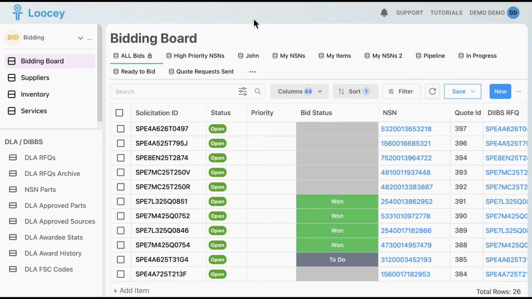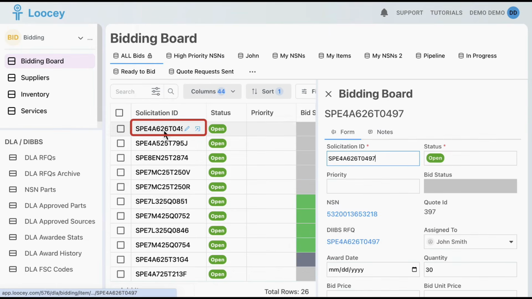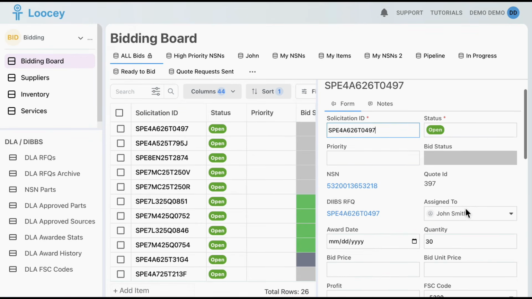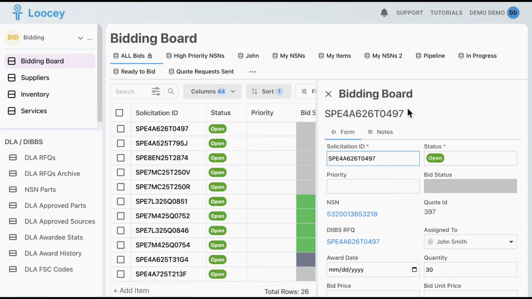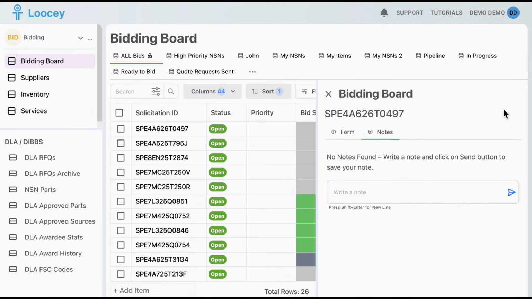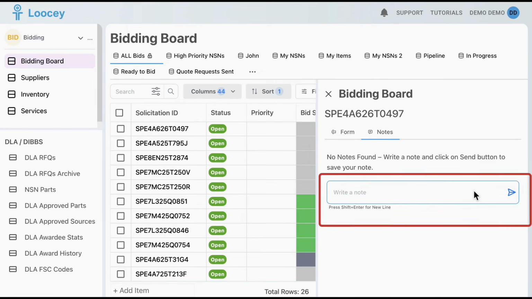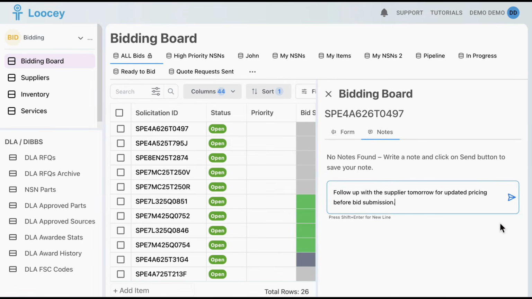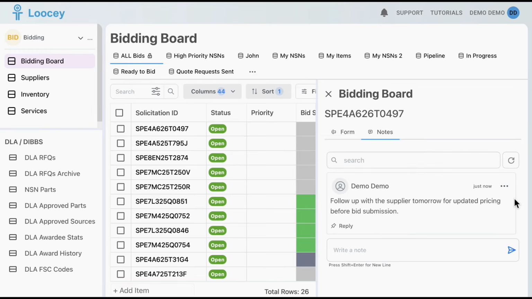Now, let's look at Loocey's note-taking features. We have 2 options to add notes to our records. The first option is to click on a record. This will open the right panel where you can select and view details for that record. Inside the Detail panel, you'll see different tabs, including Form and Notes. If you click on the Notes tab, you'll see that by default it says No Notes Found. This is where you can add your own notes related to that specific record. For example, you might type, "Follow up with the supplier tomorrow for updated pricing before bid submission." Once you're done, click the Send button and your note will be saved.